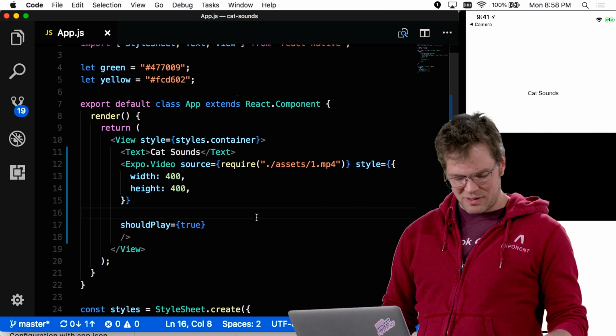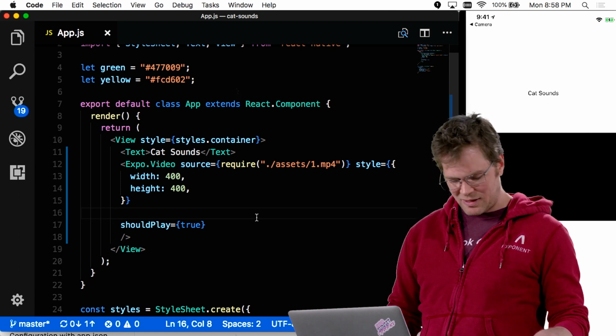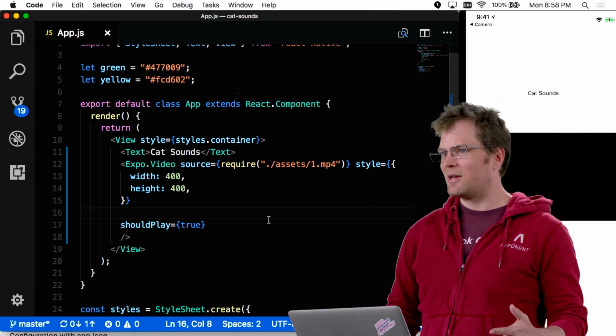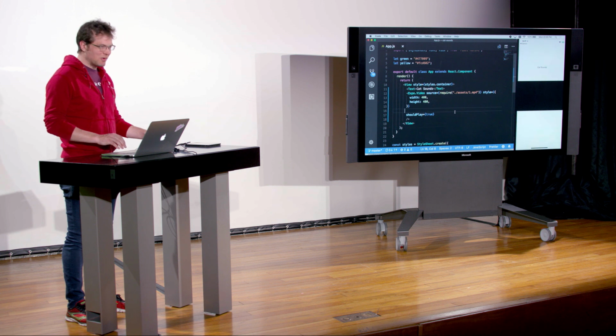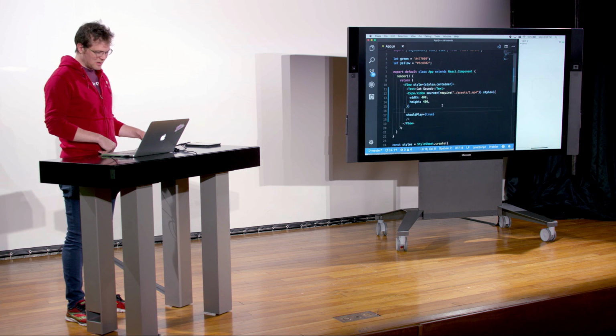There's a couple things that aren't great about this. One is I can't hear any sound. Part of this is that my phone's on silent right now, actually. So one thing I can do is turn my phone off silent, which I just did. And I'm going to save this again so that it loads up again. And now I think we should hear the sound.